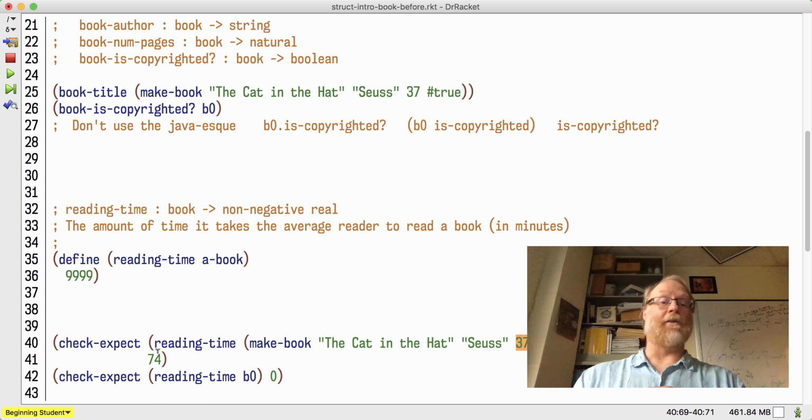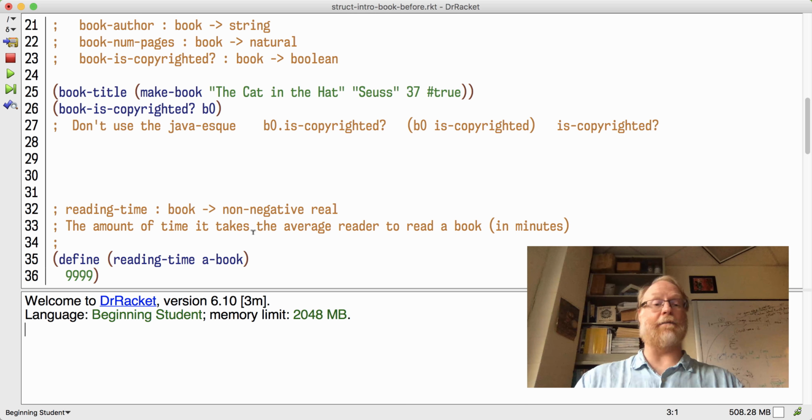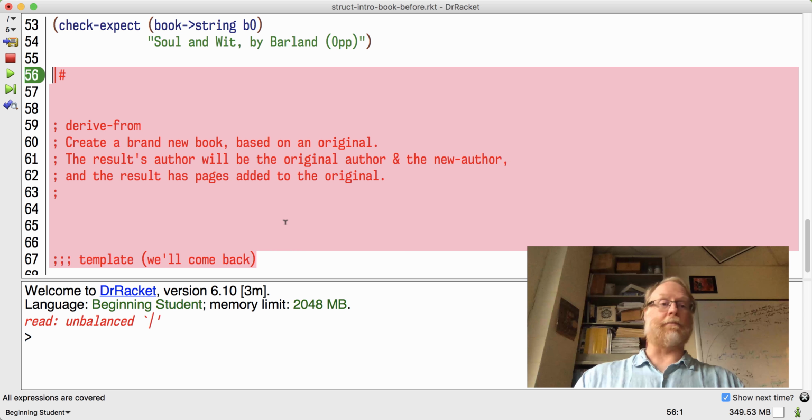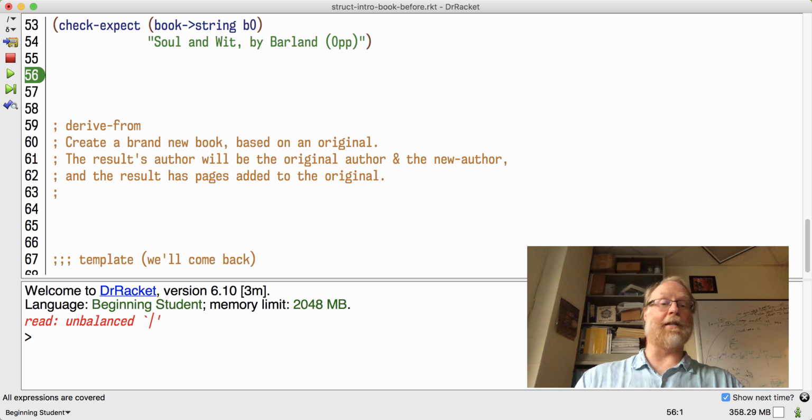So that's one check-expect right there. Reading time of that book, B0, the Soul of Wit. Very brief book, 0 pages, takes 0 minutes. Okay, so go ahead and see if you can write down how I should replace this stub. When I run this right now, by the way, my test cases fail. I get an unbalanced thing there. That's interesting. That's what I want.